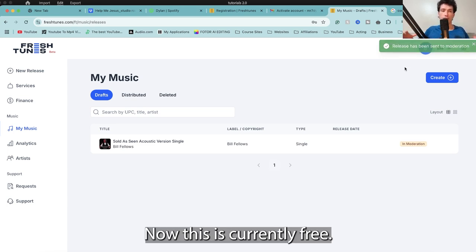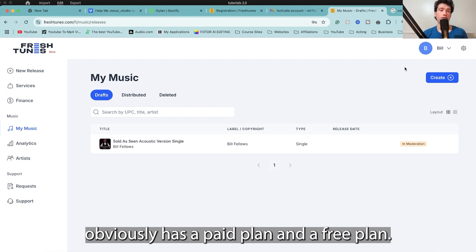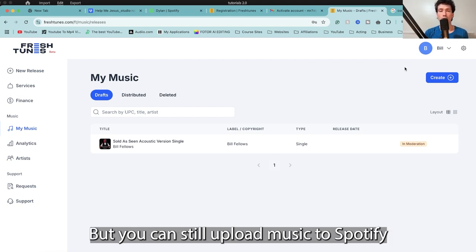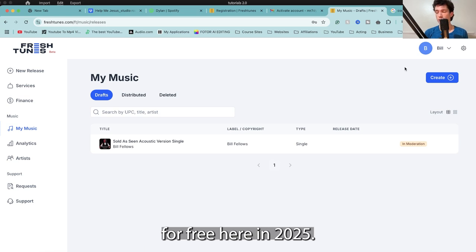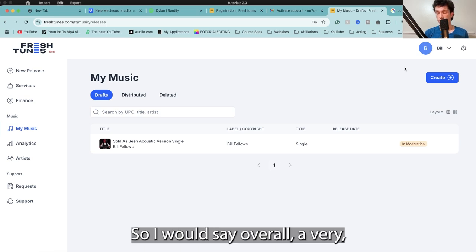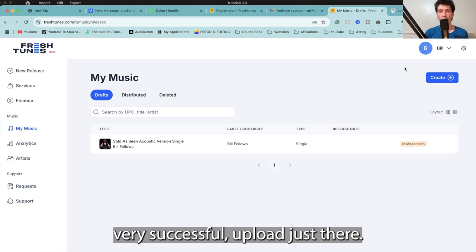Now this is currently free. Fresh Tunes obviously has a paid plan and a free plan, but you can still upload music to Spotify and all the other platforms for free here in 2025. So I would say overall a very, very successful upload just there.